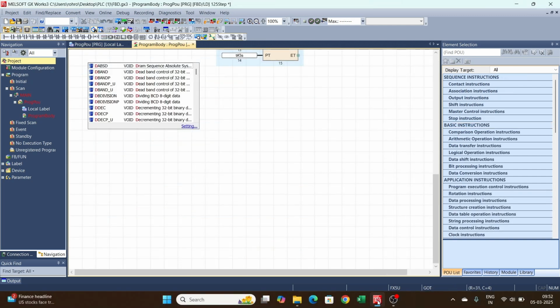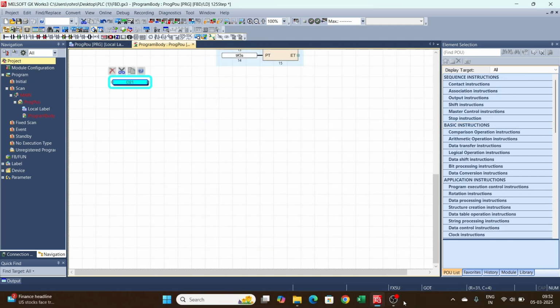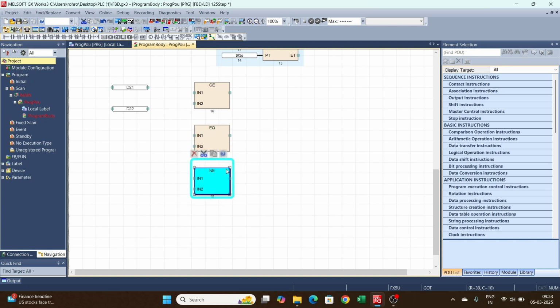Works 3. So I will take one D21 here. So this is my data register in which I will enter my inputs, and D22 here. So both we have taken here, and this I will take GE, greater than equals to. This is one math function. Okay, and this is equals to, this EQ, and this is not equals to, NE is for not equal to.